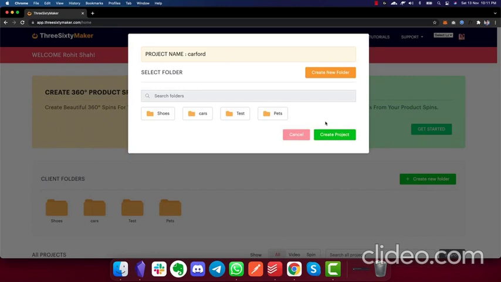Let's go to next step, and on this step we can actually create a folder for this campaign, or we can select a previously created folder. So here in this case I'm going to click on this folder, so this campaign will be added inside this folder. So let's click on car, and now let's click on create project.